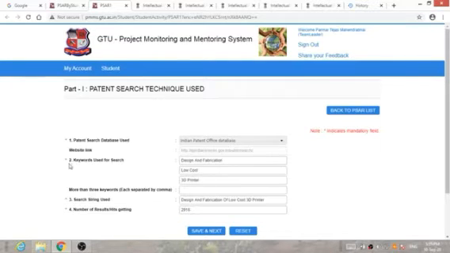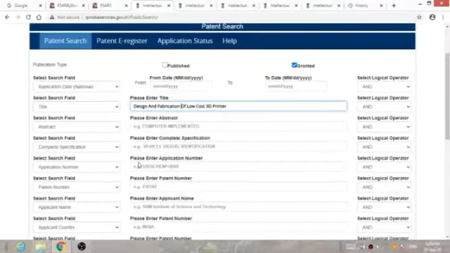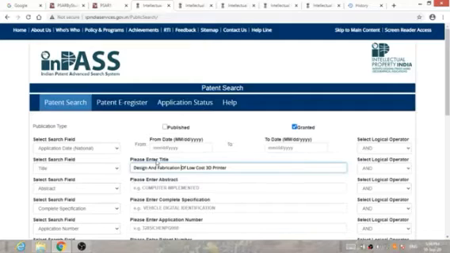The second question is keyword used for search. Let me show you this web page of the Indian Patent Search System. Over here there are various ways to search your patent. I will use this first one, by means of title. Over here I will enter the title of my project, and you have to select either published or granted. I will select granted.